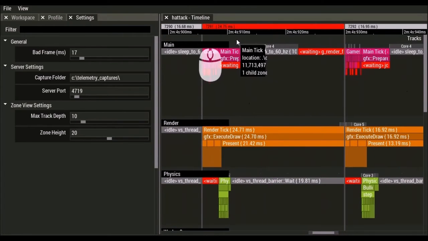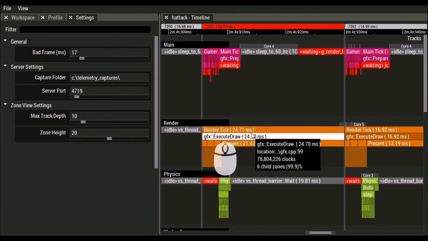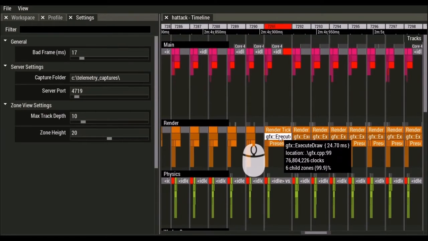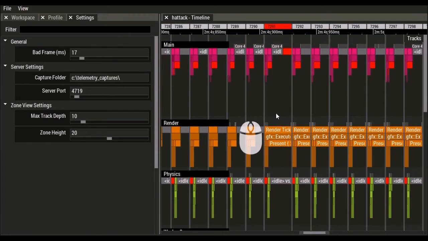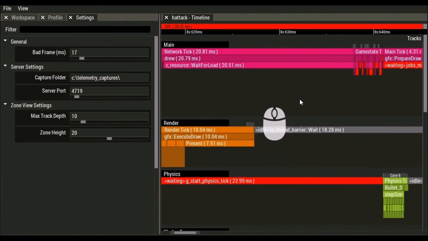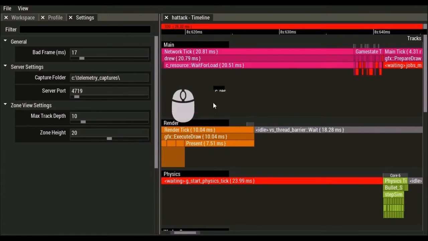If we zoom in here, we can see that this frame was 24 milliseconds. And it looks like most of the time was in present. So we missed a VSync here. Now there's a hotkey to jump to the next bad frame, which is F. So F will jump to the next bad frame. Here we got another 21 millisecond frame. And this is actually the last bad frame. And D will jump to the previous bad frame. So this one was a much longer frame, 28 milliseconds.